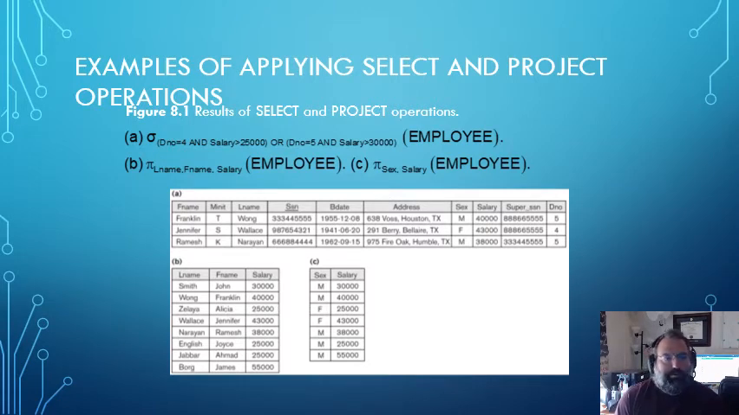Examples of applying select and project operations. So we're selecting and projecting where DNO equals 4 and salary is greater than 25,000, or DNO is 5 and salary is greater than 30,000 on employee. That's one example. The second is where we're projecting first name, last name, and salary on employee, and then selecting sex and salary off of employee.